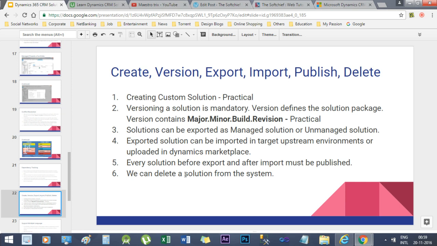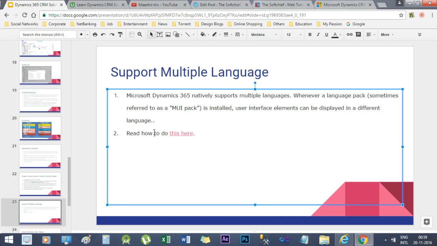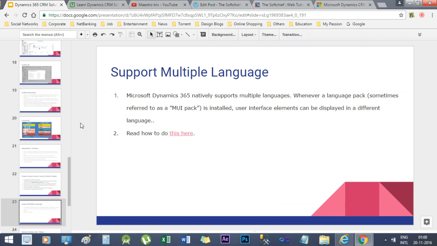So these are all we have discussed. You can delete the solution from the system. Every solution must be published before export and after import. The next thing is support for multiple languages. Microsoft Dynamics 365 natively supports multiple languages. Whenever a language pack, referred to as a MUI pack, is installed, user interface elements can be displayed in a different language. We can read this article to get more information on this topic.